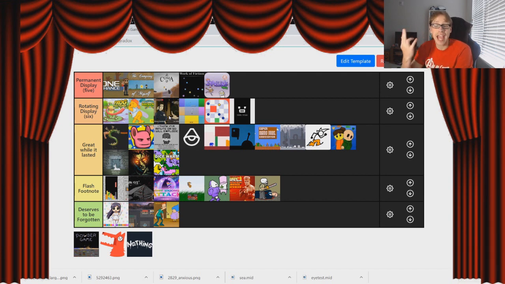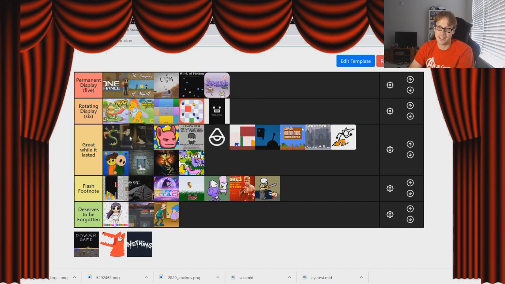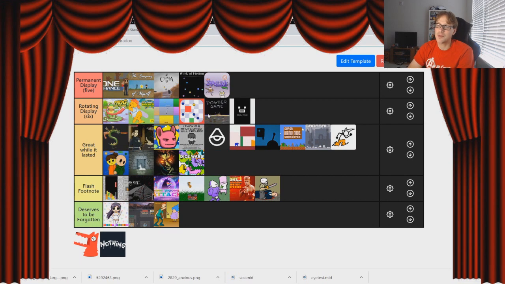I know Cat Slapping knocked some other good stuff out already for its spot, but now with the power of hindsight, it's nothing special. So I'm going to move this down to Great While It Lasted. I'll put it towards the top of it. And I'm going to give Powder Game a nice little spot in the rotating display.